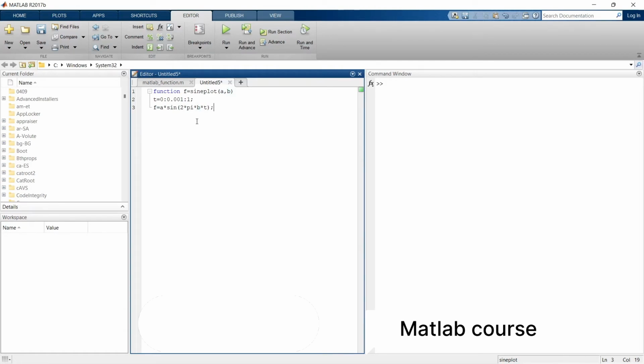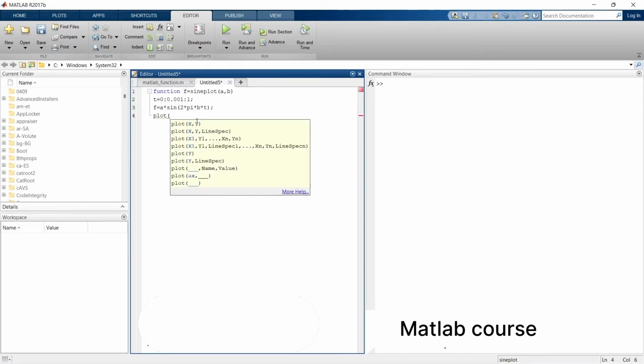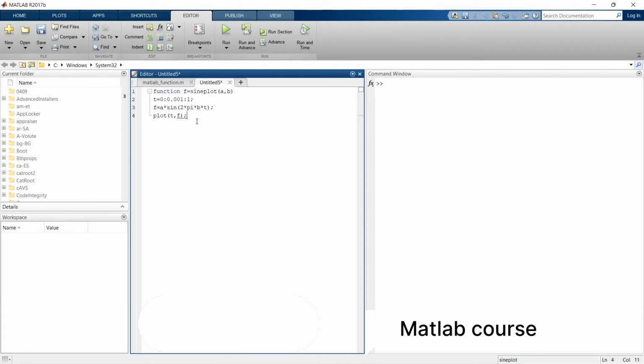Now in this function I want to inbuilt the plot command. So I'll just do plot. On x-axis I want time, so t, and on y-axis I want to plot this function f. Right, so plot t comma f, and then we will end the function. You must remember that the function must start with the word function and must end with the word end.